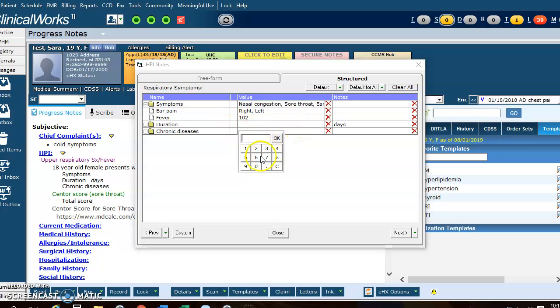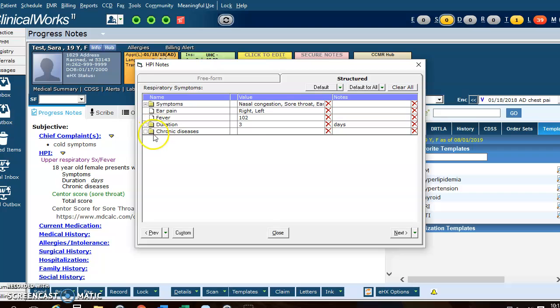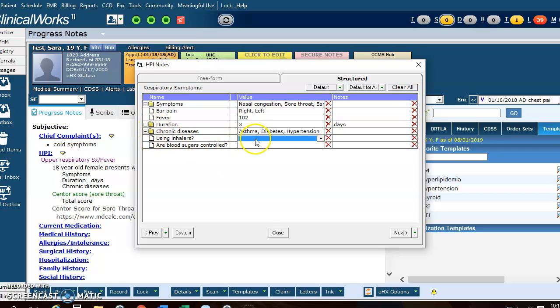This allows you to add how many days they've been having the symptoms for, and if they have any additional chronic diseases we need to be aware of. Again, some of these may add additional links or additional questions, such as if they're using their inhalers, if they have asthma, and if their blood sugars have been controlled or not.